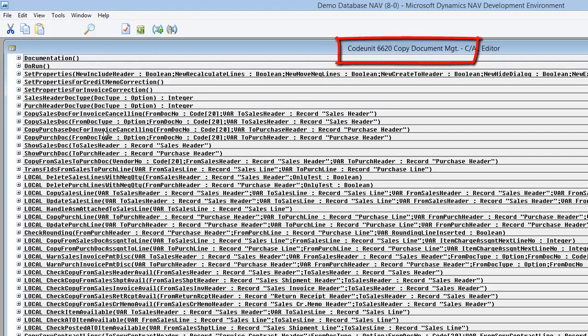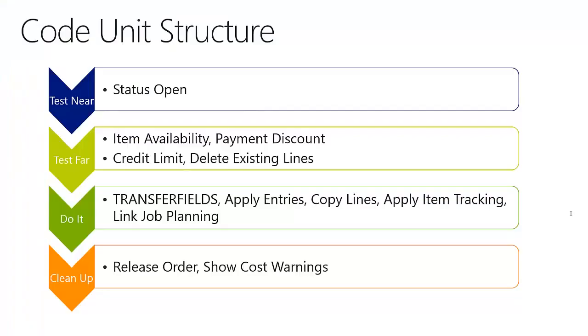The code unit contains code for all modules in Microsoft Dynamics NAV. We'll focus on the sales document functions. The other functions are either similar or simplified from this. The general structure is similar to other structures in Microsoft Dynamics NAV. It uses the test near, test far, do it, clean up strategy. In the test near, it tests if a document is open and not released.